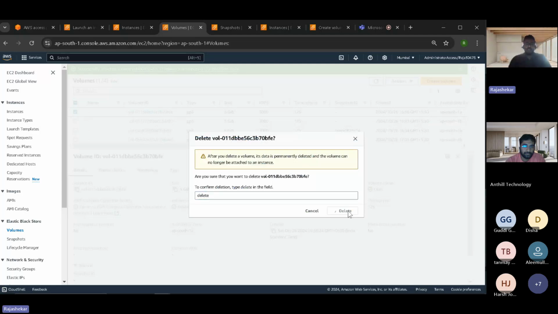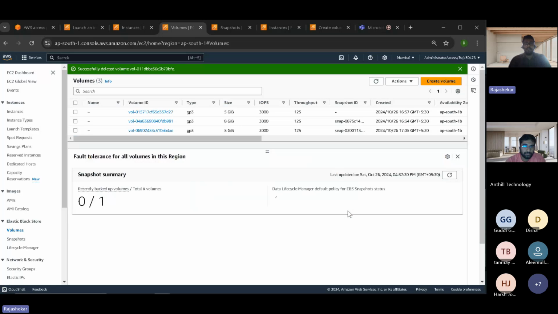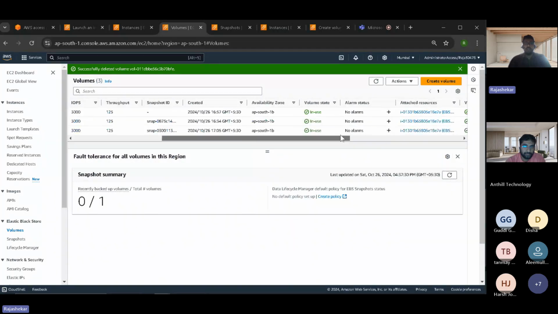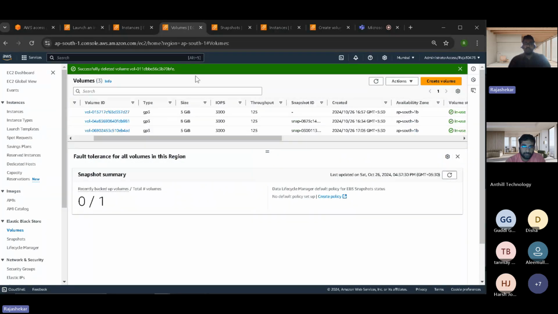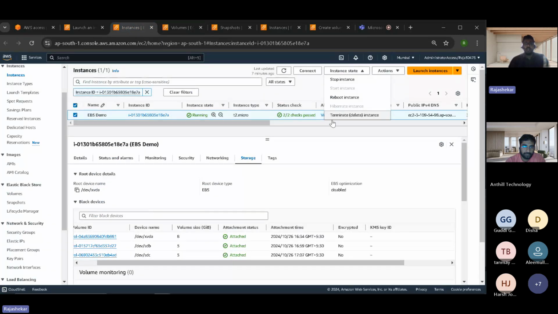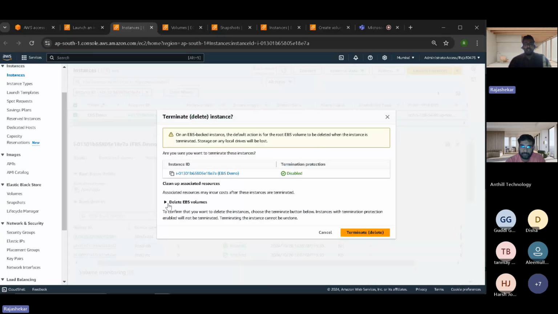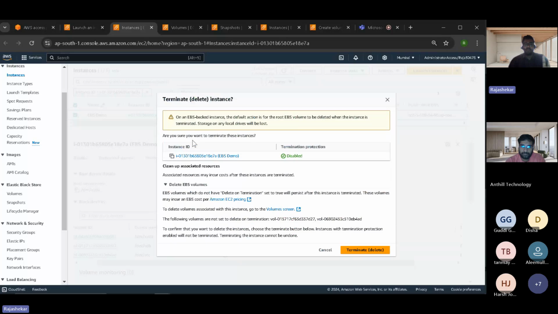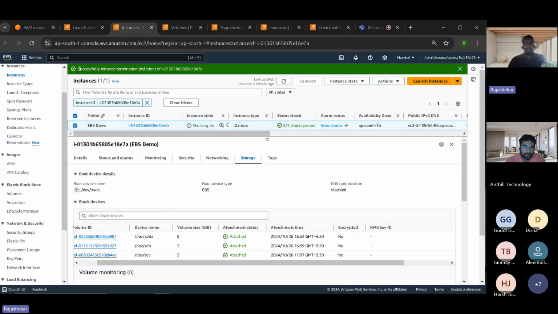In order to reduce the cost, unnecessary data needs to be cleaned up. See, now there are 3 EBS volumes, and all 3 are attached to my EC2 instance. So now I'm going to terminate the EC2 instance. I click on the instance and it shows the details. I'll just terminate. See, it has successfully initiated the termination of the instance.